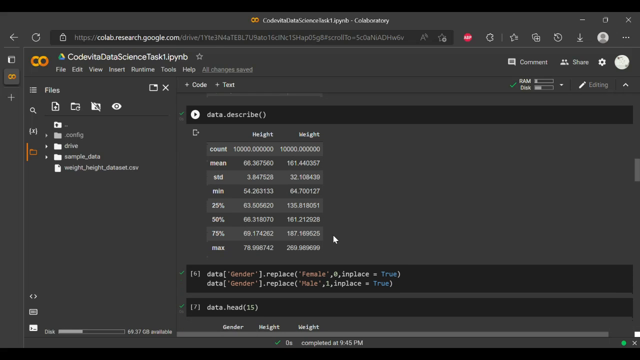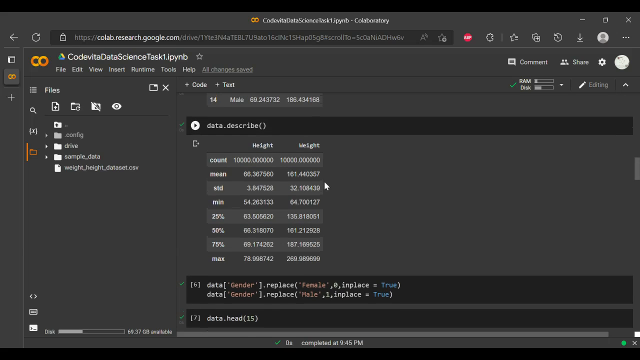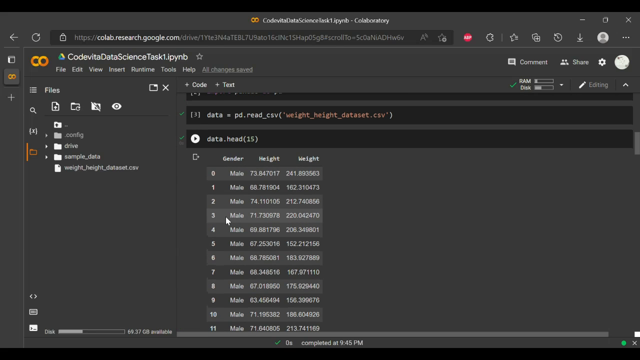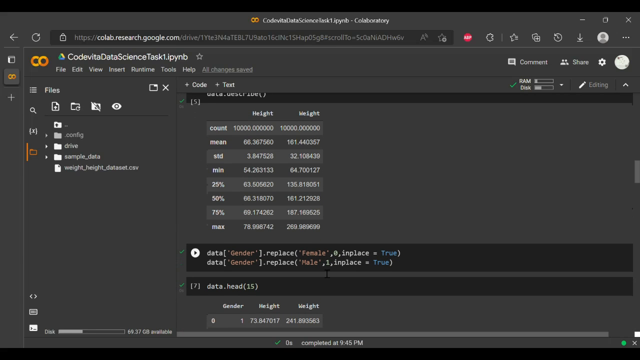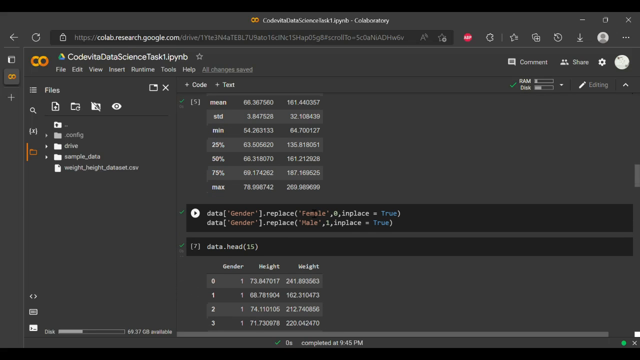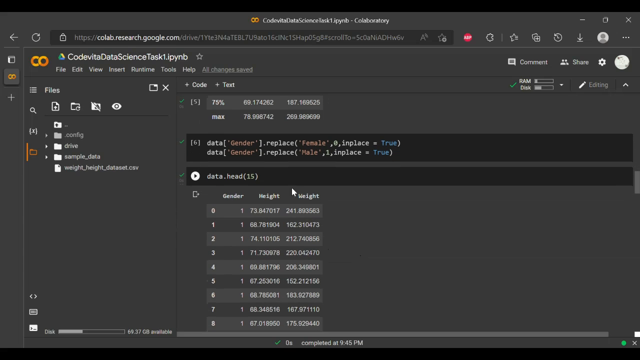Now let's move on. Okay, so here what linear regression requires is that the data should be in numerical format. But here under the gender column, we have data such as male and female, right? So we have to convert it to more categorical data. So what we do is we replace all the values of female with 0 and male with 1. Now data.head just to see if it has been replaced.